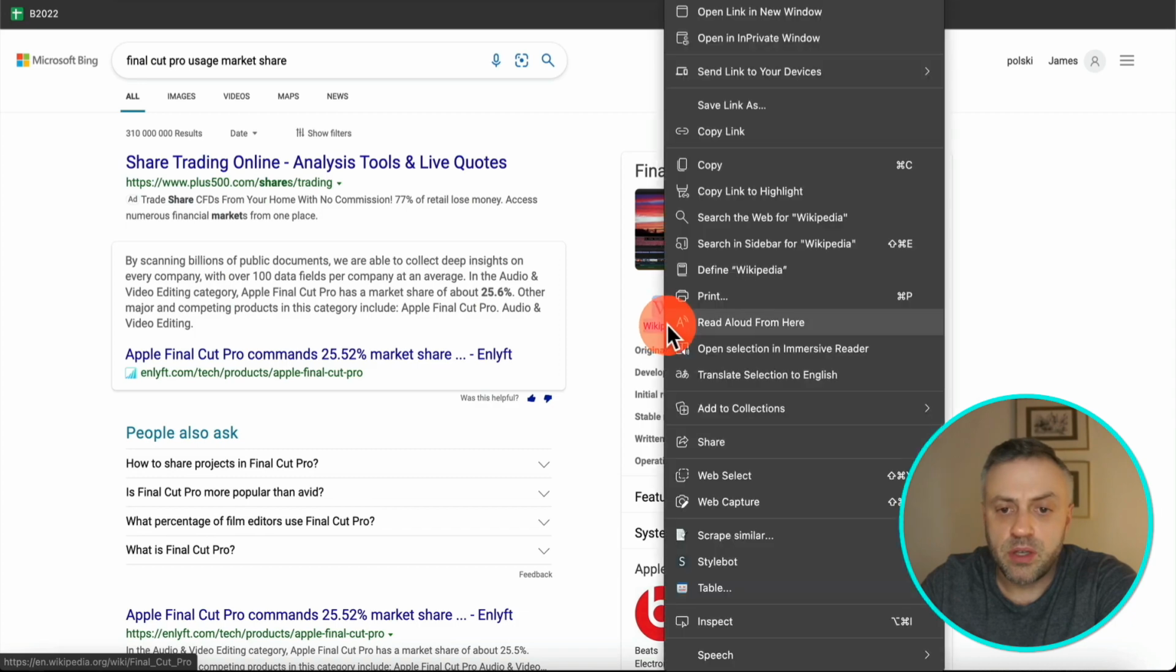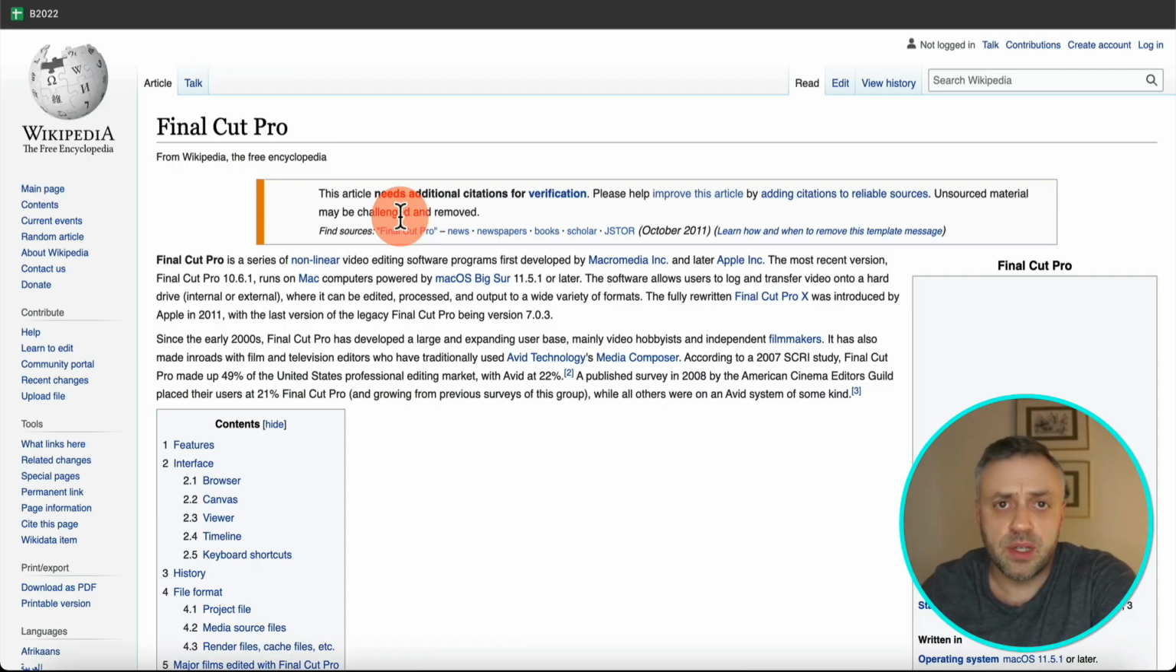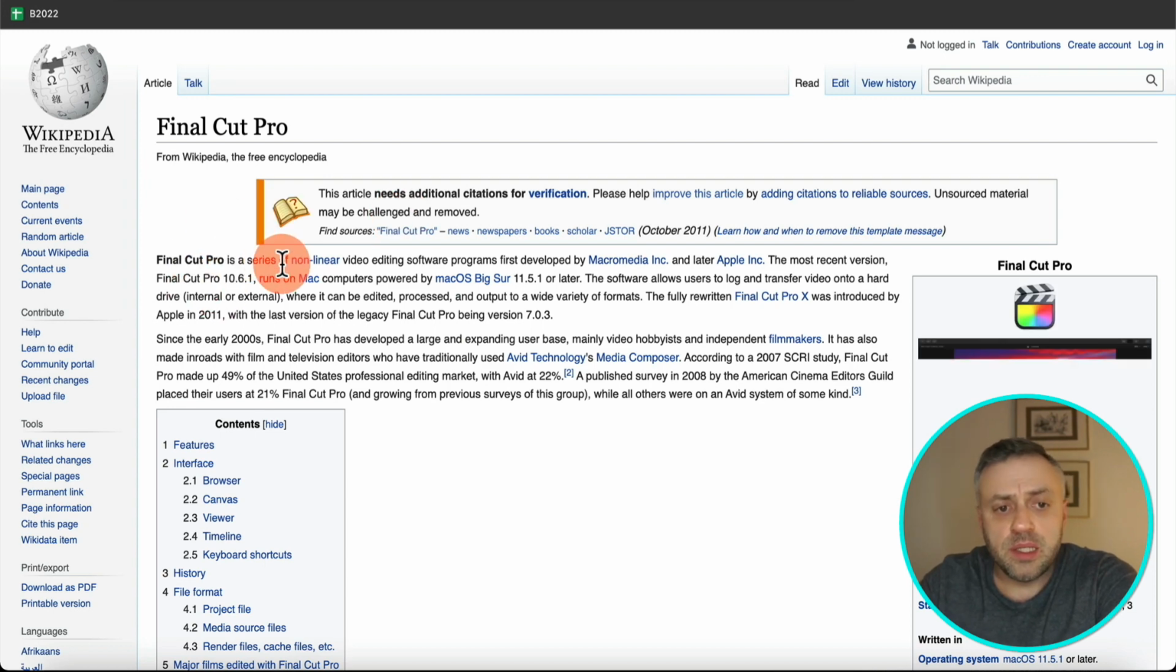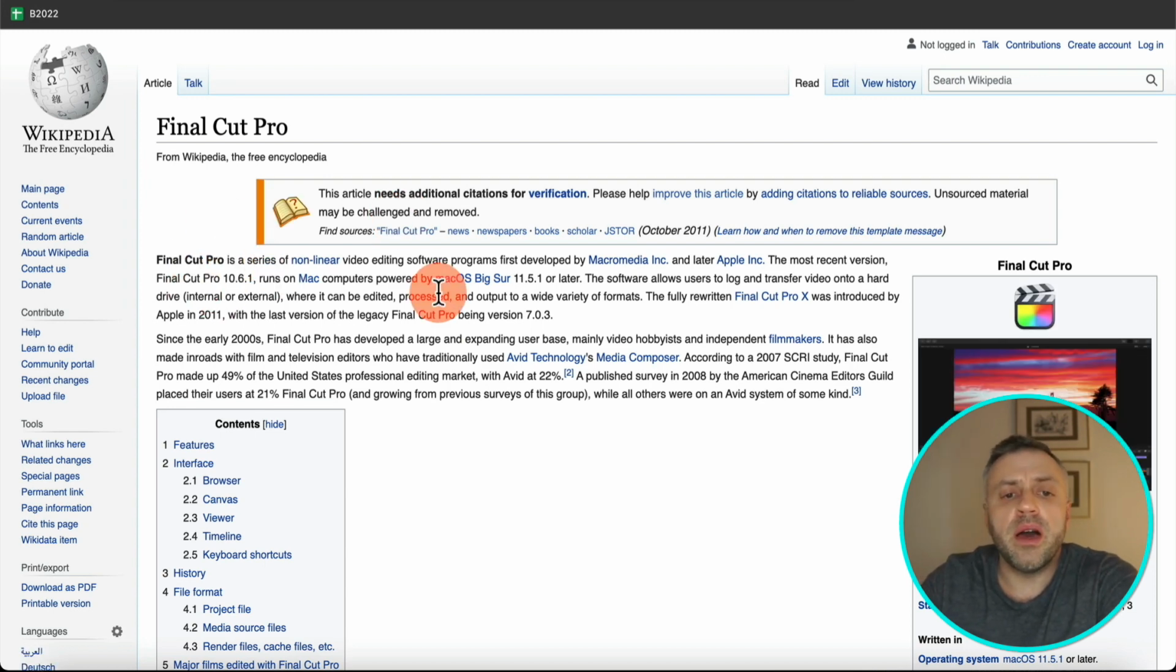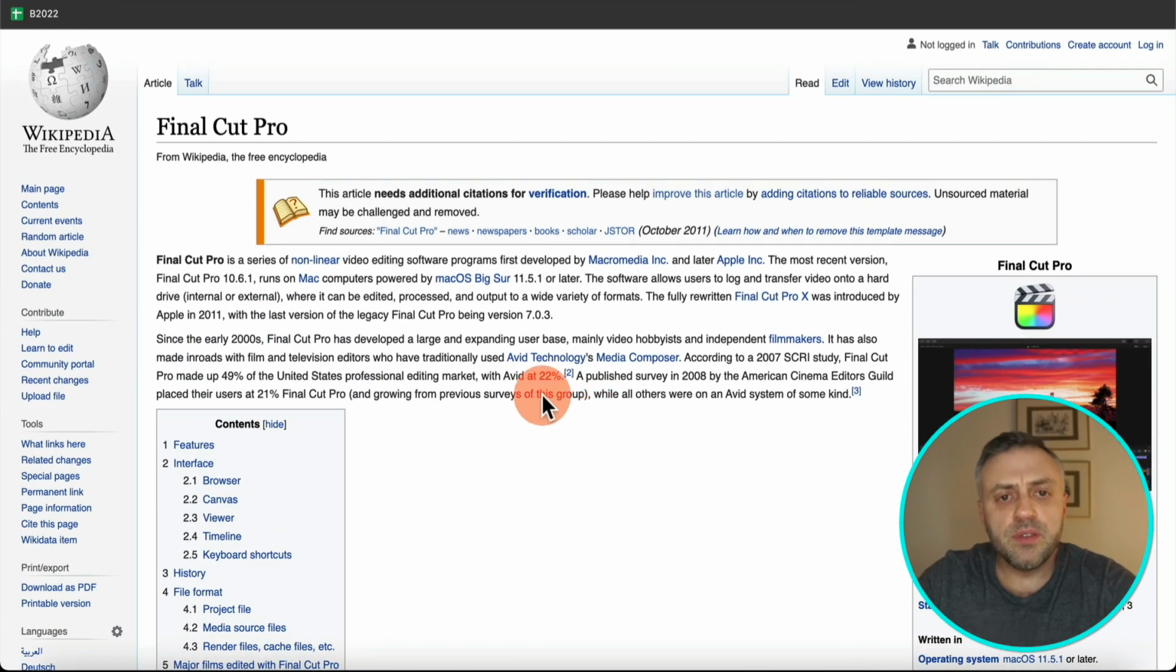You can go to this page here. You can kind of understand it. And so this is a great app. I use this app myself all the time. It's a series of non-linear video editing software first developed by Macromedia and later Apple Inc. So essentially, it's an app that I use to make videos such as this one. And so this is very important.